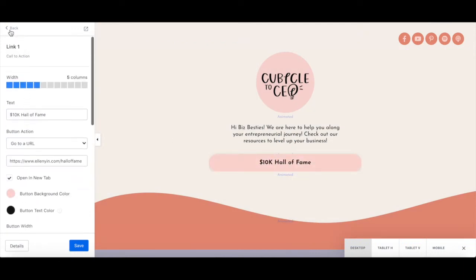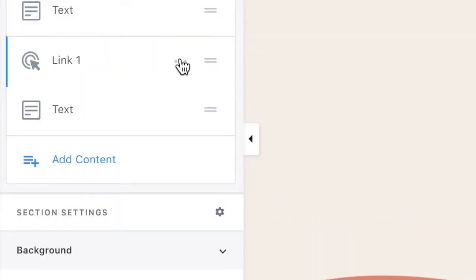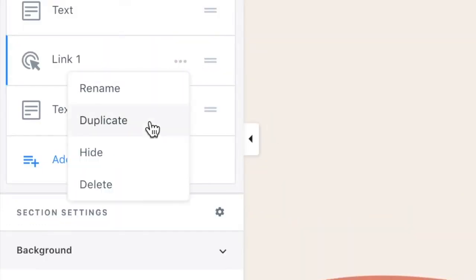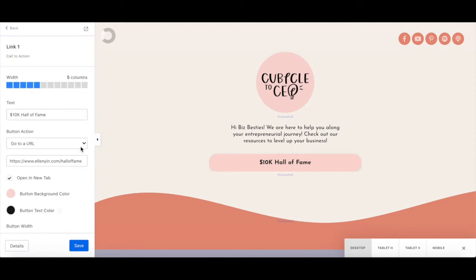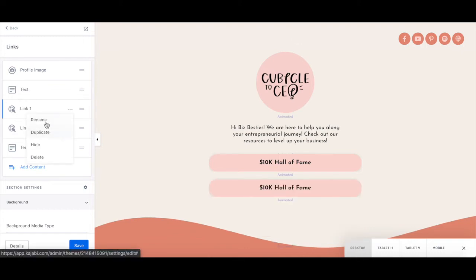And then once you've got the settings exactly how you like them, you can actually just duplicate that single button. You hit the little three dots, duplicate, and then it creates a whole other button exactly like the one you've just made, which makes it easy to just switch out the text on the button and the URL it links to, and then everything is exactly uniform.